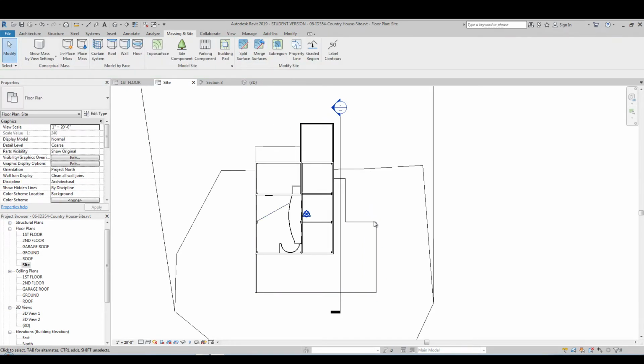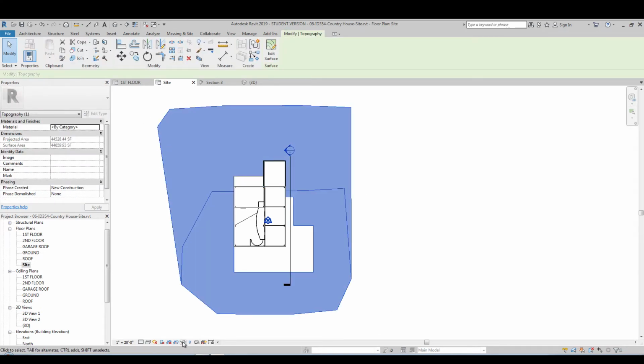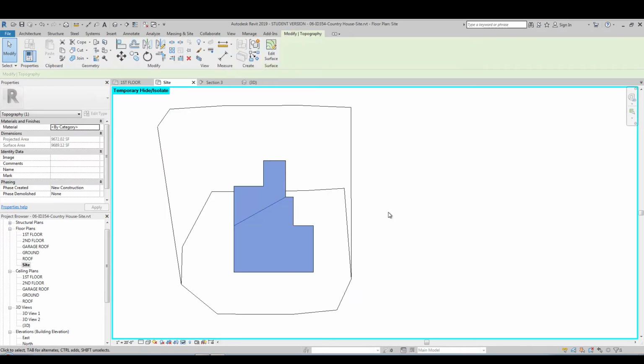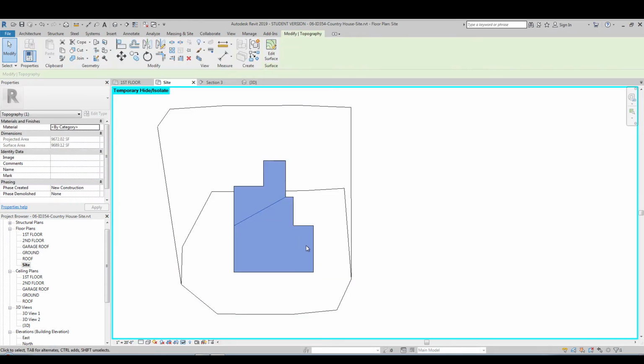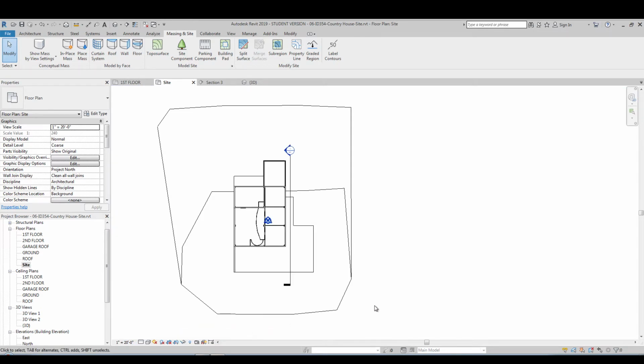Yes, it is. Now what happens is I have two topo surfaces. If I isolate this category, you will see that there is one topo surface and there is another one. So you have to delete the one in the middle. There shouldn't be topo surface where the house is. Then I'm going to reset the temporary hide.